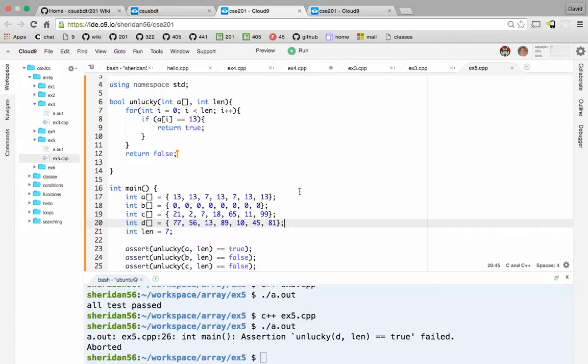False means there's no 13. You can't return false until you look at every value. You have to let the loop complete. And as i progresses from 0 to length minus 1, you're going to check the value at each of those indices to see if there's a 13. So you have to let that process complete.